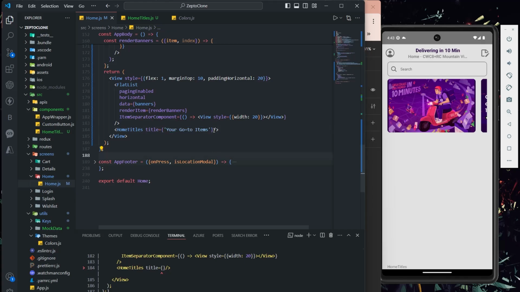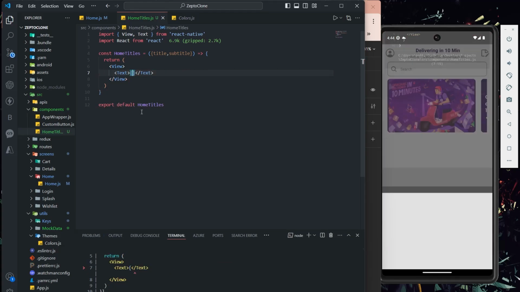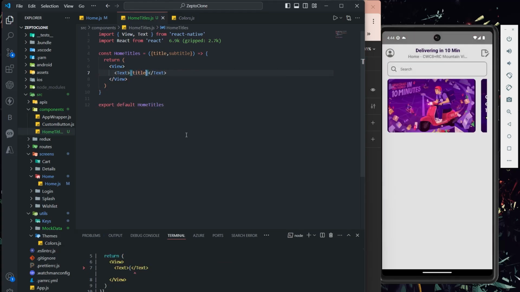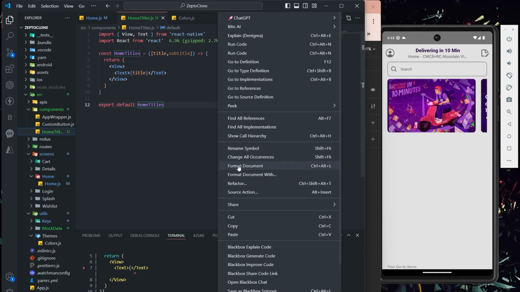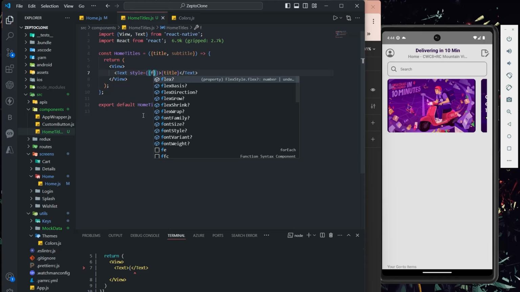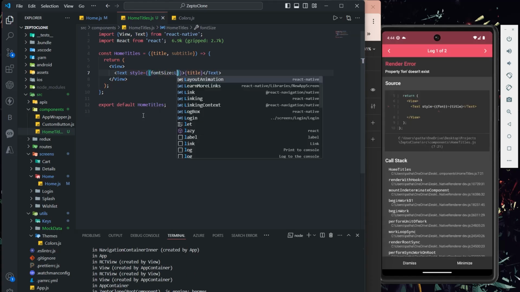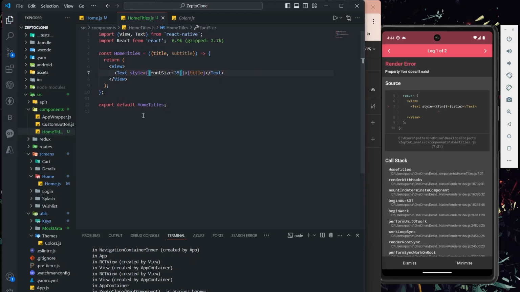Right now you cannot see this because we are just simply passing it as a prop, but we haven't implemented anything. But if I call this here, you can see this title. Let me pass some styles here. Font size of 35.